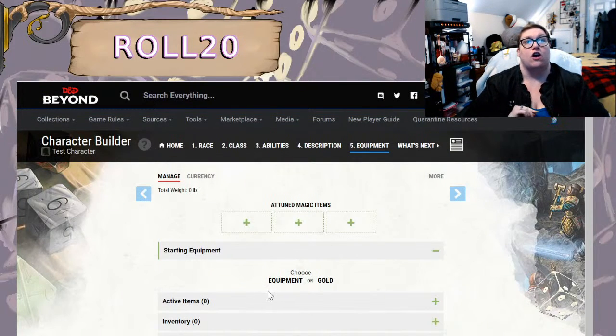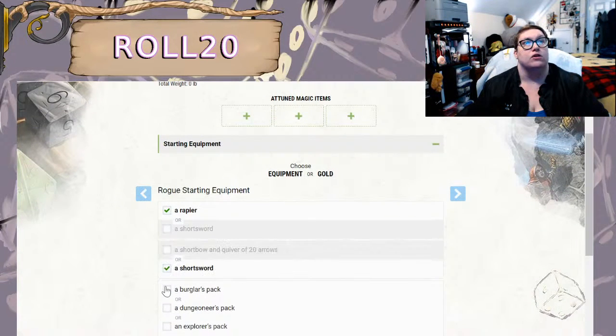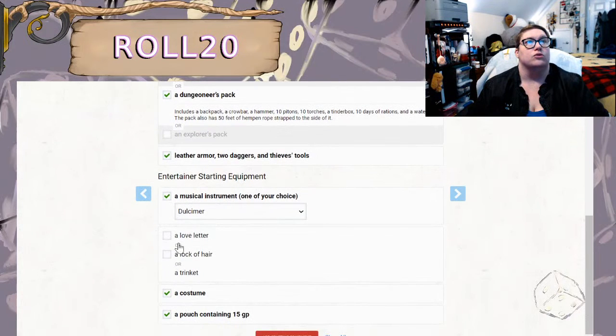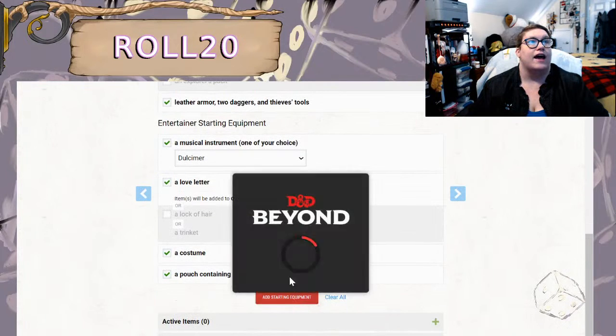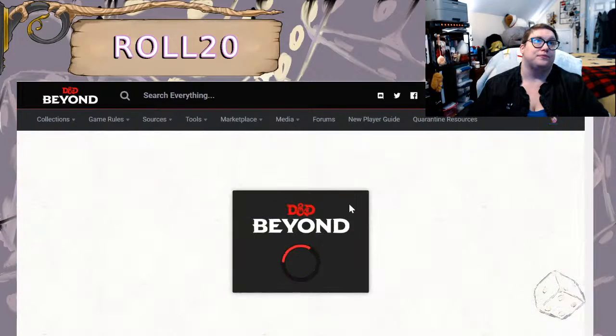Automatically, you'll be starting off with your starting equipment. You get to choose whatever you want: a rapier, a short sword, Dungeoneer's pack. We're going to grab a dulcimer, a love letter, and add starting equipment. Typically, you'll also get gold to buy whatever you want. So let's go to our character sheet.